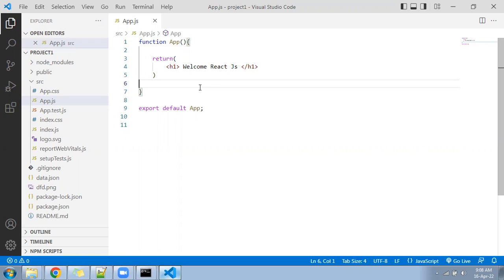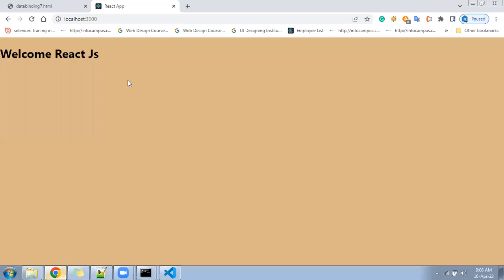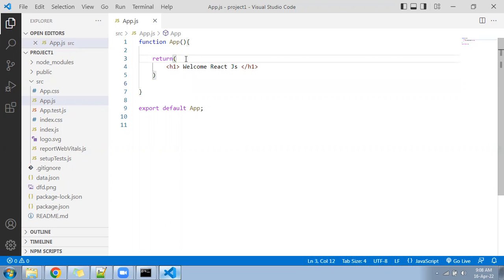We are already aware of JSX. We know HTML, we know JavaScript. We just mix all together, and it becomes JSX based on certain rules and regulations. Hope no one has any error and you are able to see Welcome React.js in the browser. App.js file is the main file to understand and start learning from here.